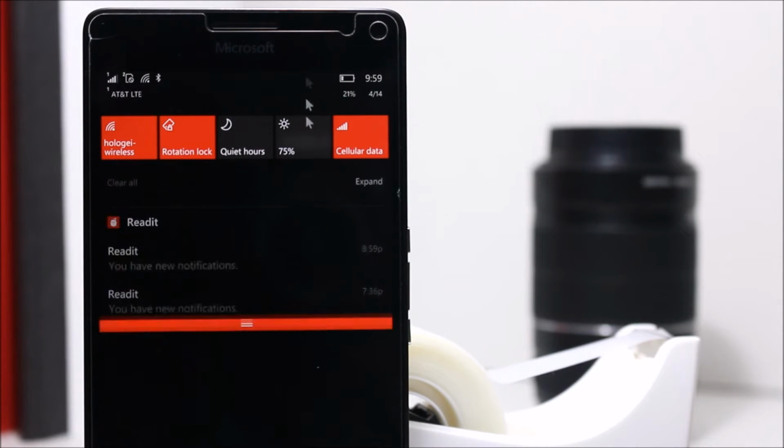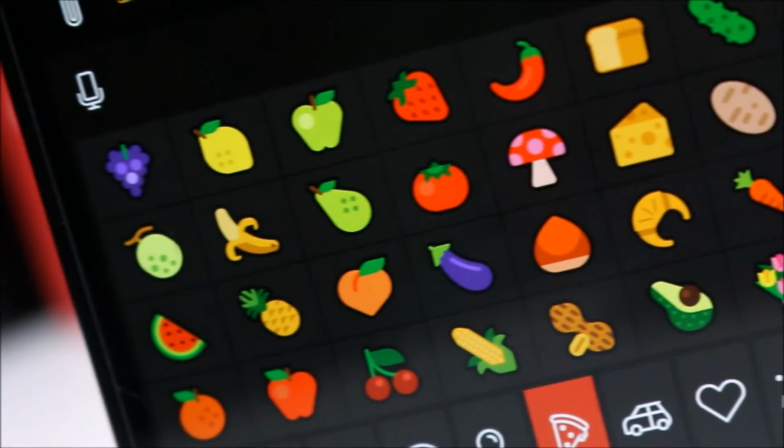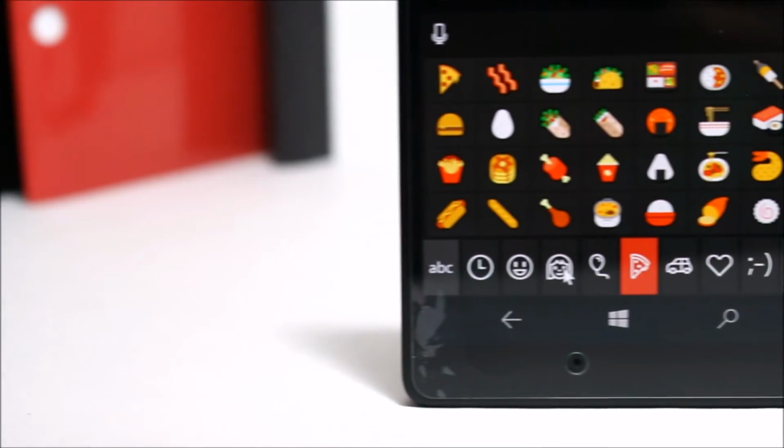Last but not least, all the emojis in this build have received a visual overhaul, with a new design that matches the rest of the Microsoft design language. Still simple, pretty, and flat like they used to be, but just a new look.